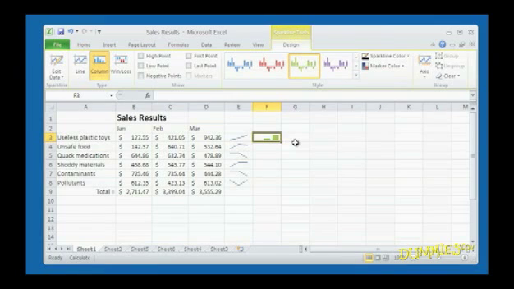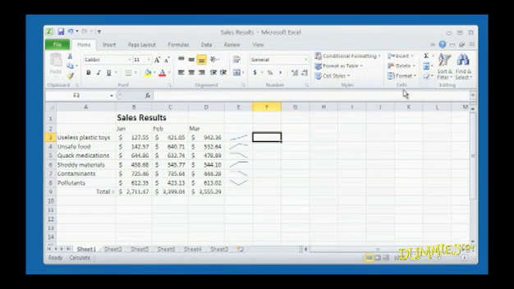If you want to delete a Sparkline, just click on that cell and click the clear icon in the group category. Want to visualize your data at a glance? Try using Sparklines.